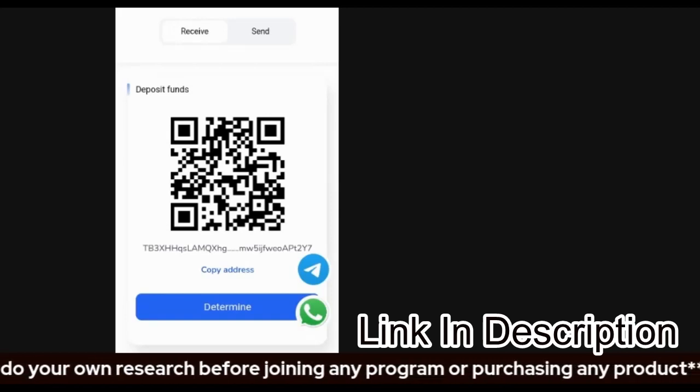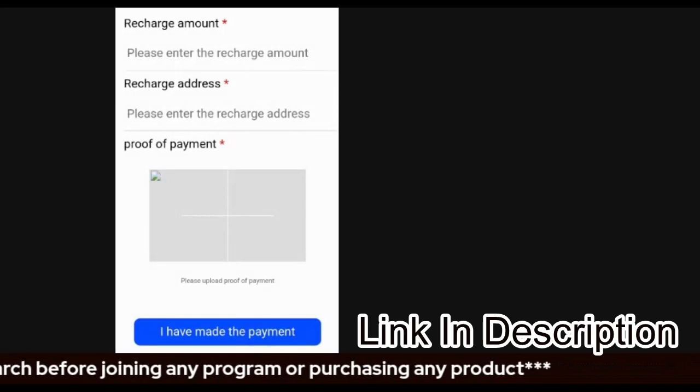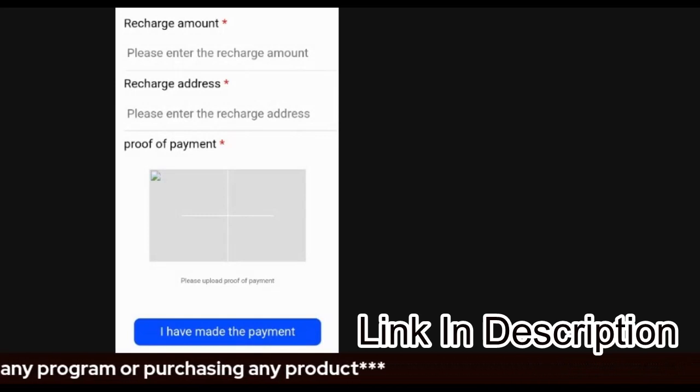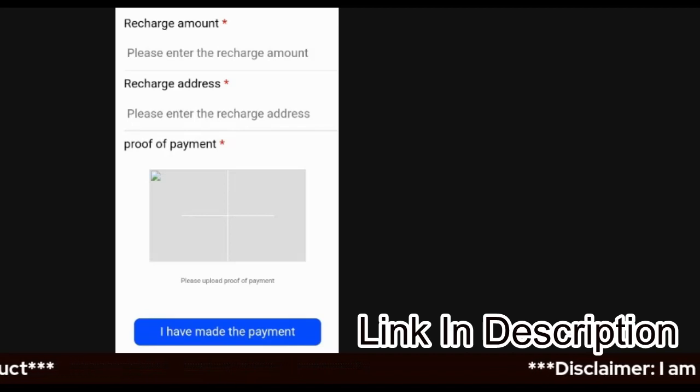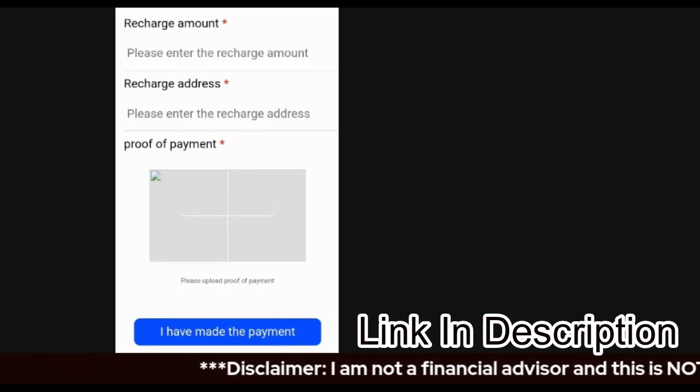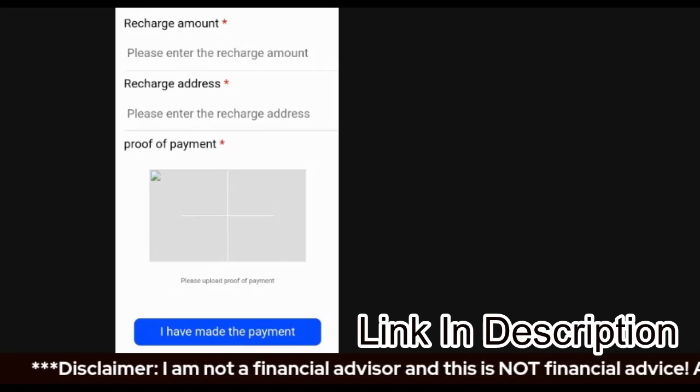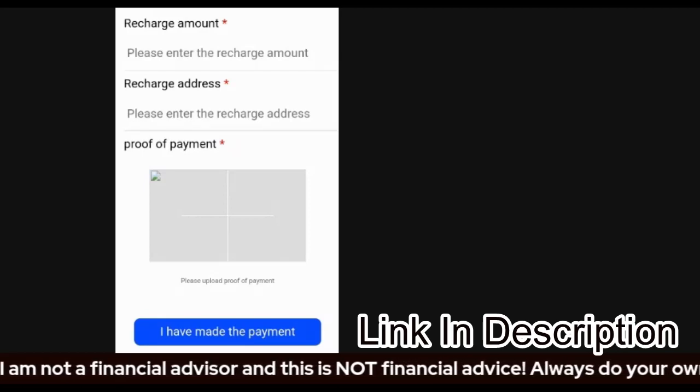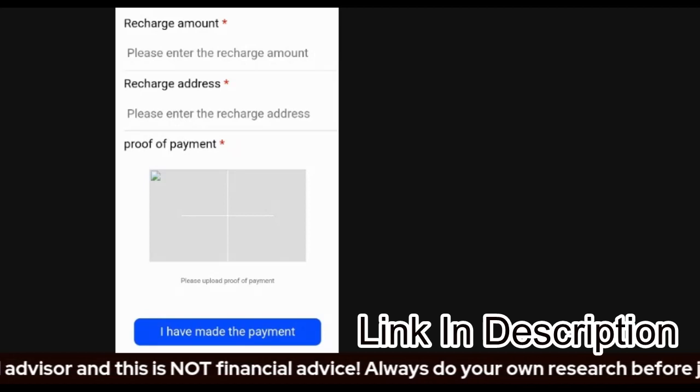What you want to do is click on determine, and that's going to bring you to this screen. Then you're going to type in the amount that you put in. You're going to type in the address that you sent it from. Please enter the recharge address, the address that you sent it from, and then the proof of payment. The proof of payment is a screenshot.